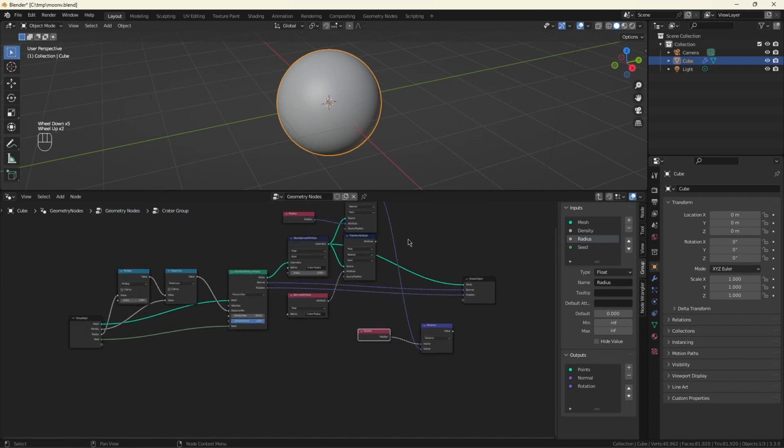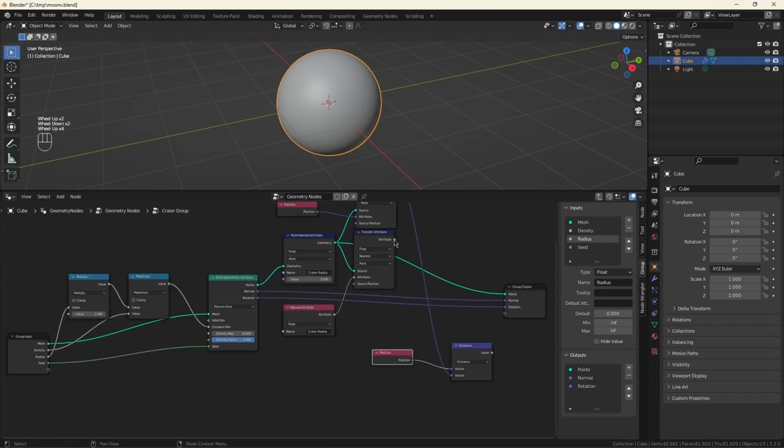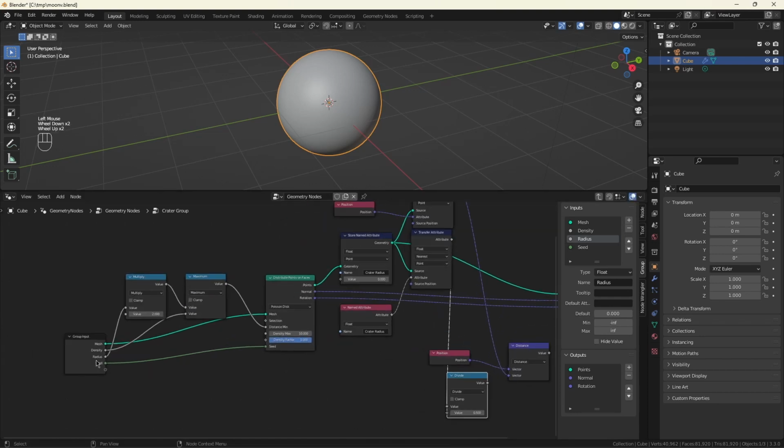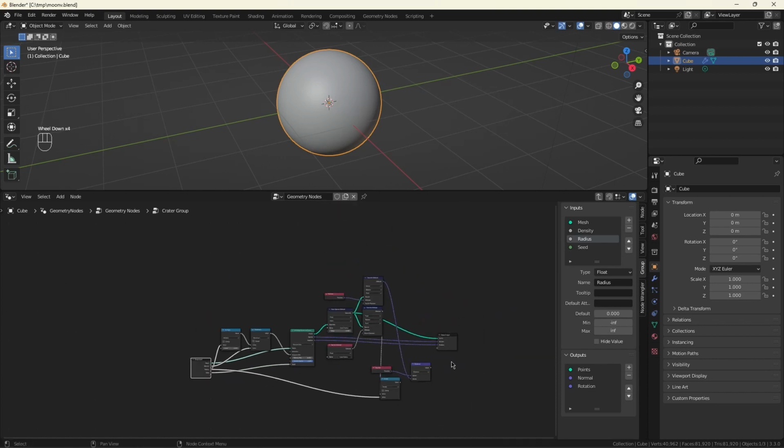Next, I want to know how far we are from the center as opposed to how far the current position of the surface is from the center. So we'll do a divide by the radius. And this will give us a number between 0 and 1 that tells how far from the center of the moon we are.